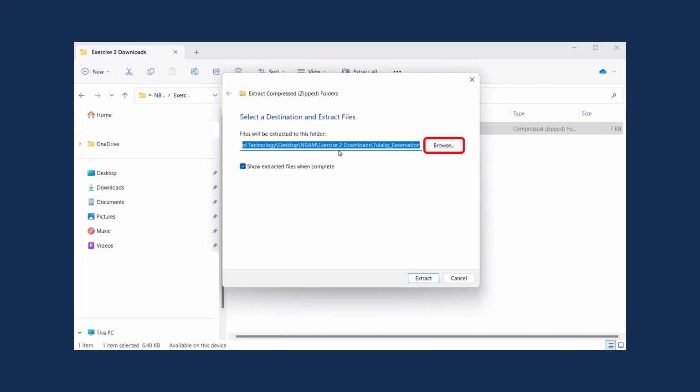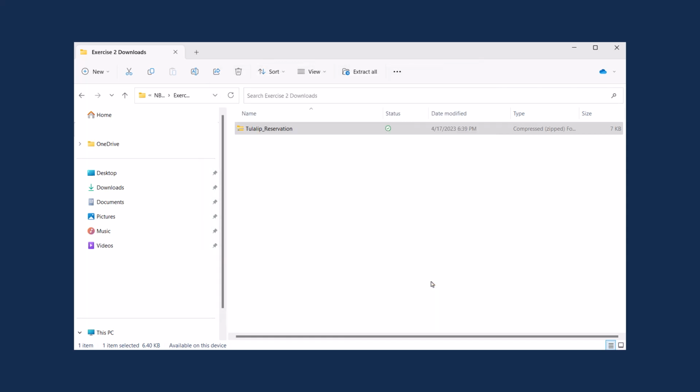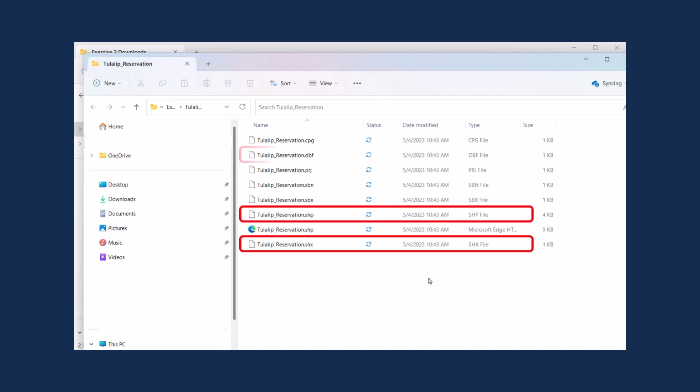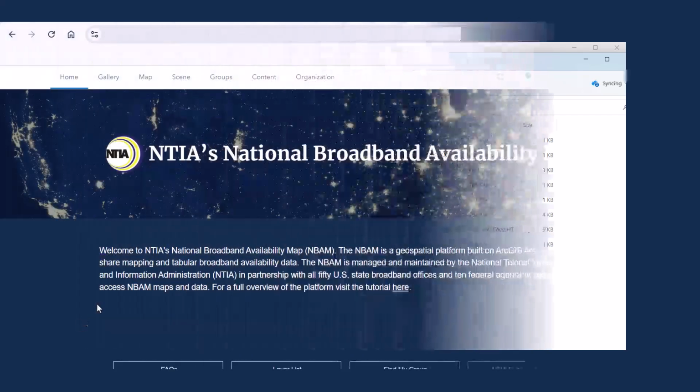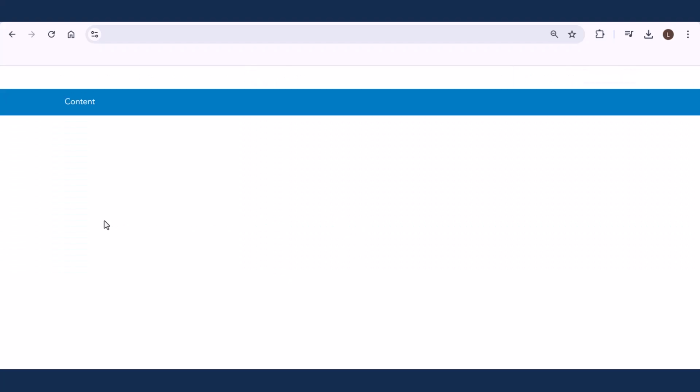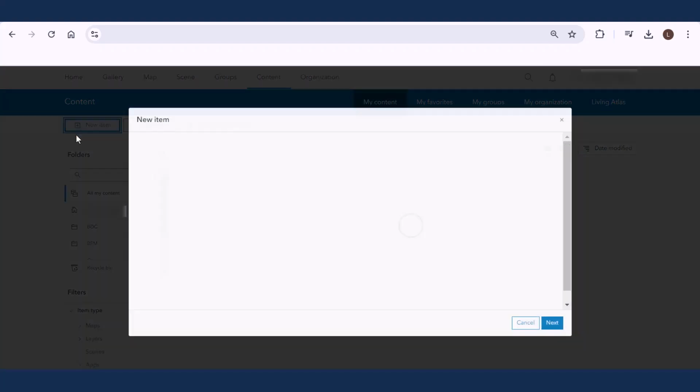Click Browse to select where you want the files to be saved, and then click Extract. Then we'll check the shapefile's contents, which should include at least an SHP, SHX, and DBF extension. If all these extensions are present, we can start the upload. Go back to ArcGIS Online, navigate to the Content tab, and in the upper left, select New Item.